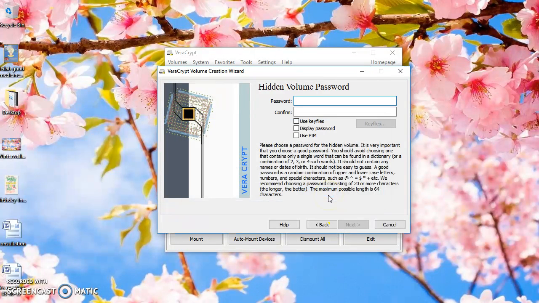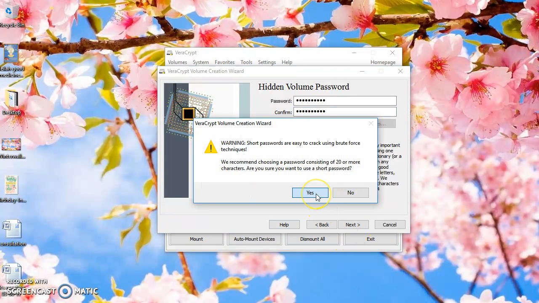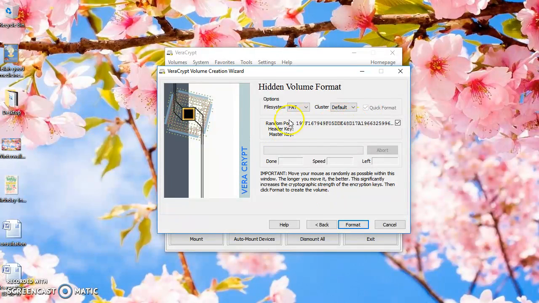And yes. And then we'll do the password for the hidden folder. Sorry, I think I did that wrong. Okay, and then click Next. And yes. Okay, same thing. This is just going to encrypt this folder. Go ahead and click on Format.